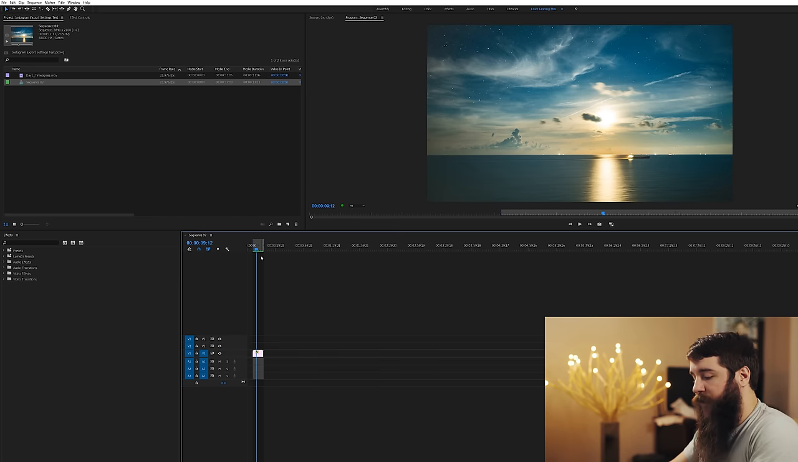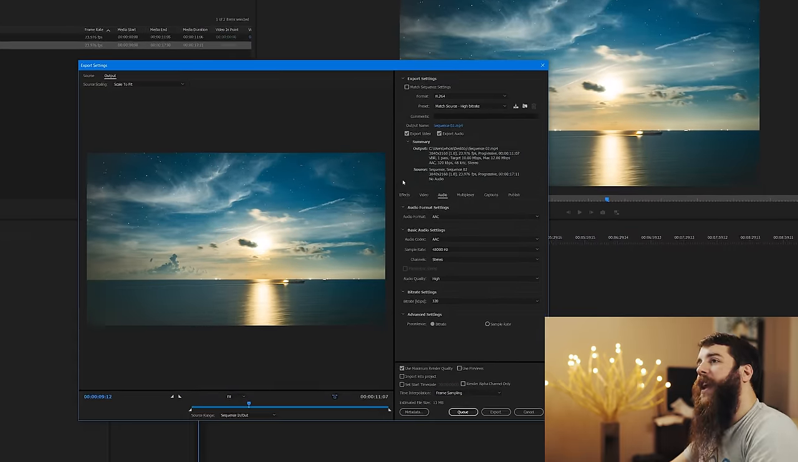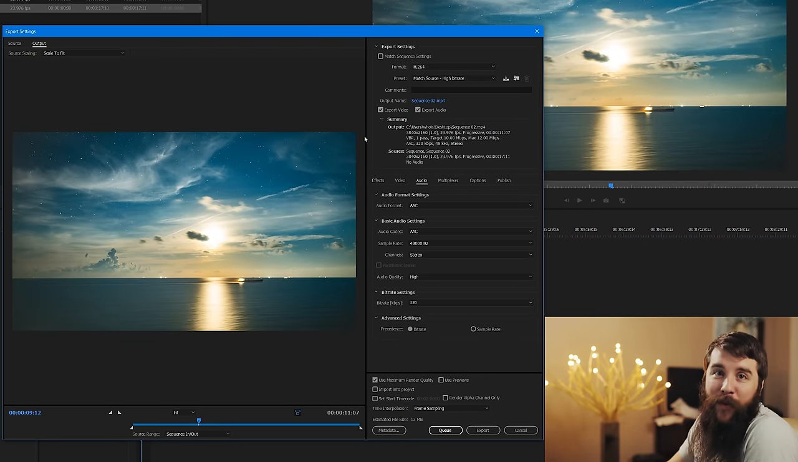After we've done that, you can either press Control M to bring up the export settings dialog box, or you can go to File, Export, Media. And that's gonna bring up the export settings, which is what we're gonna talk about next.